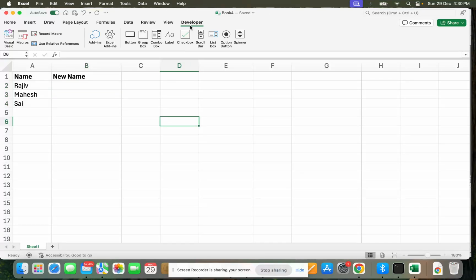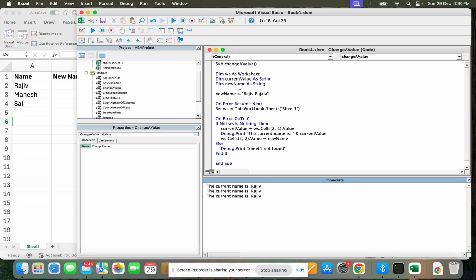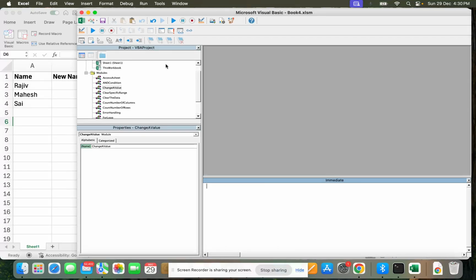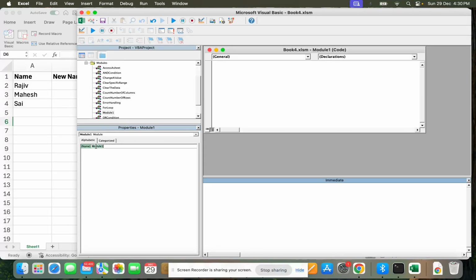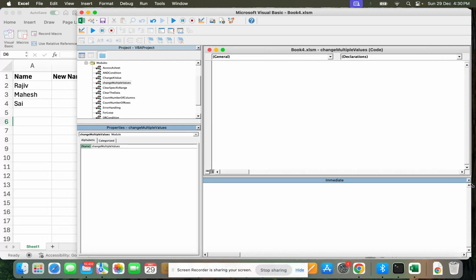For that, let's quickly click on the Developer tab, and click on Visual Basic. This is the previous program, I'm closing it. Let's create a new module and rename it as change multiple values. The font is so small; I know the font, but I can't enlarge this one. I'm so sorry, there is no feature to enlarge that. Let's start with Sub ChangeMultipleValues.